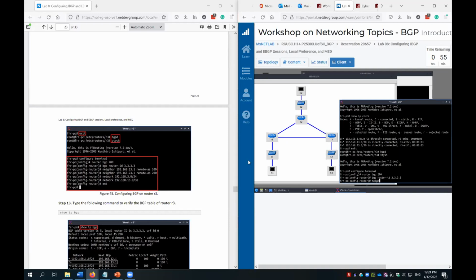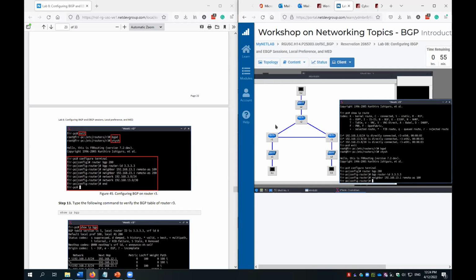Now back to establishing a BGP neighborhood. Neighbor 192.168.13.1, remote autonomous system 100, this one. And the next neighbor is R2. So the IP address would be 192.168.23.1, a remote autonomous system 200.